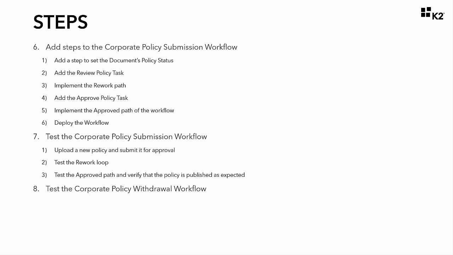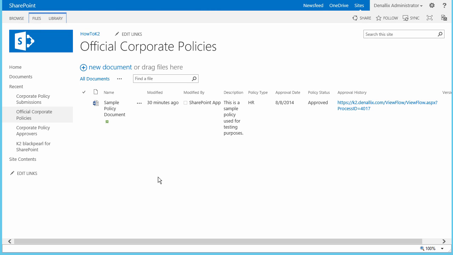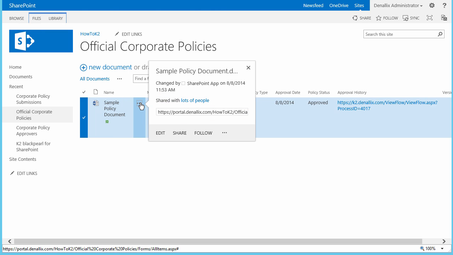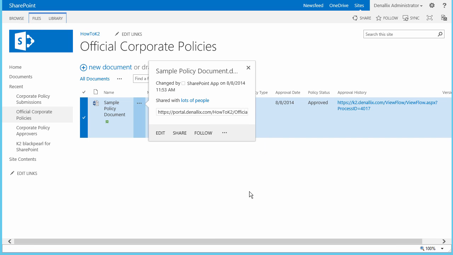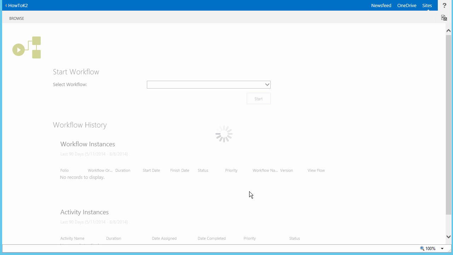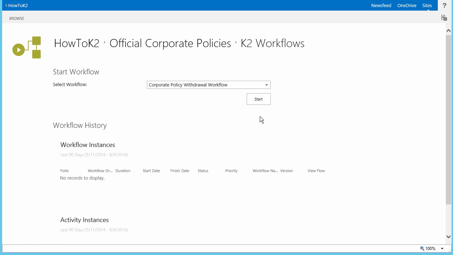In our final step, which is step 8, we will test the corporate policy withdrawal workflow by requesting that the new policy we just submitted is withdrawn from the official corporate policies library. Starting inside the official corporate policies library, let's open the context menu for the policy that was just approved. Then select K2 Workflows to open up the K2 Workflow related window for this specific document. We can go ahead and start the corporate policy withdrawal workflow now.